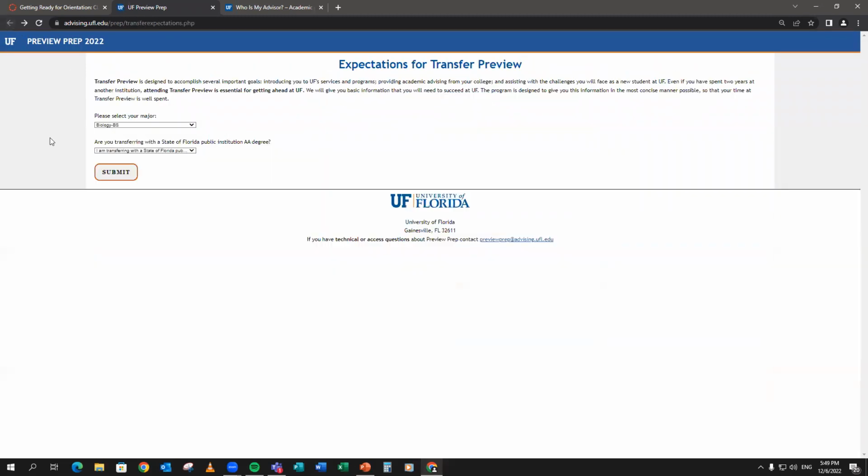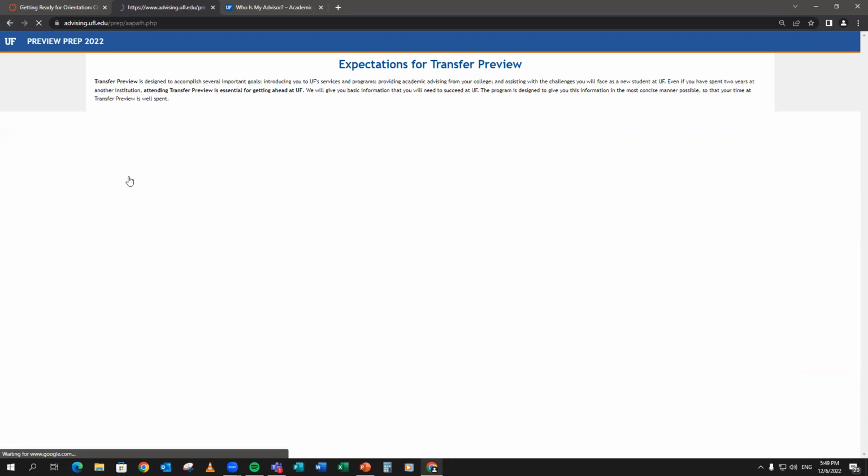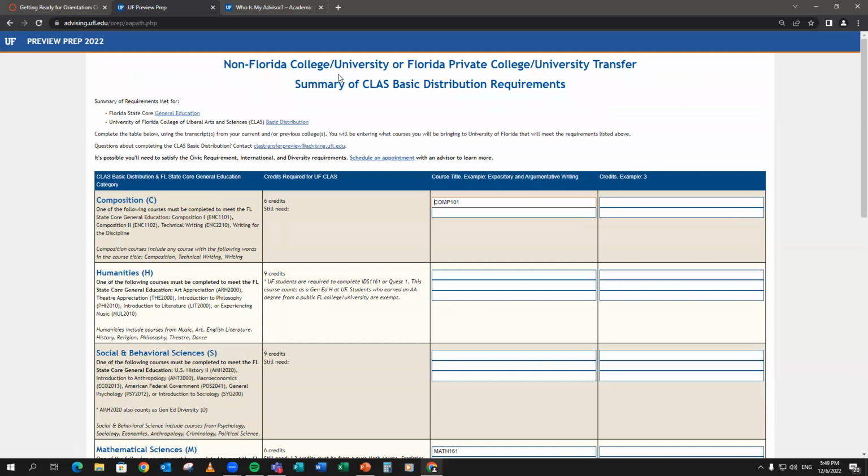Now, if you were someone who is not transferring with a State of Florida public institution AA degree, you'll get this screen. It will say non-Florida college, university, or Florida private college, because usually even if you earned an AA degree from these, it doesn't count as being a transfer with an AA degree because it was not part of a public Florida institution. So you'll get this screen instead.